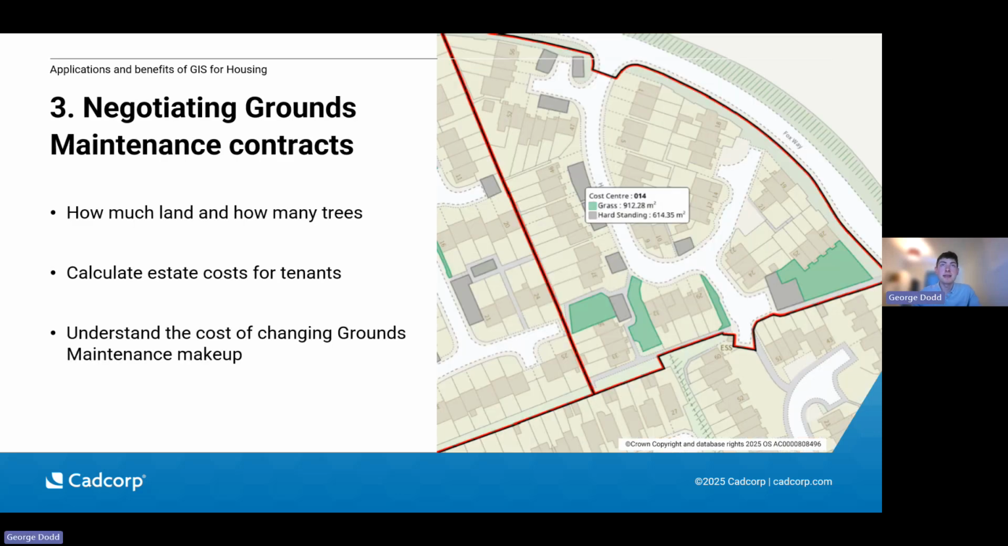So our third use case is negotiating grounds maintenance contracts. Housing associations are responsible for maintaining areas of land and there's a cost involved in this. This could be either by running your own grounds maintenance team or subcontracting the work to a third party. Either way, knowing how much land you have to maintain and the type of land it is, is really important to understand your grounds maintenance costs. This is especially important for when you subcontract the work, as it ensures you're getting good value for money.